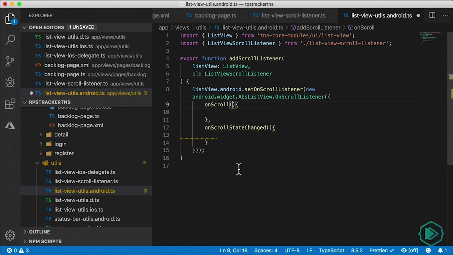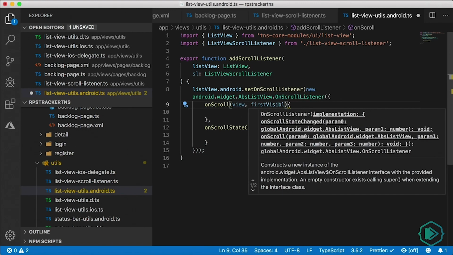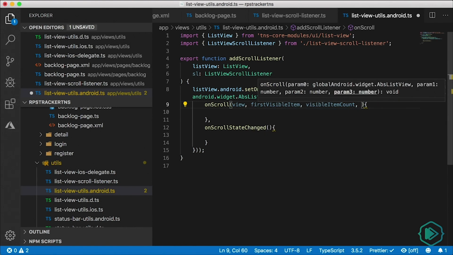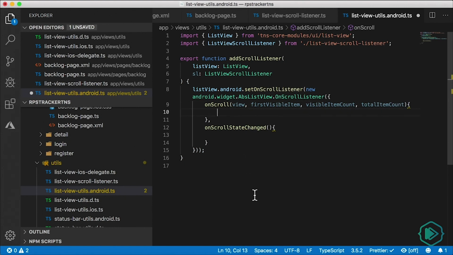Now onScroll is going to take in a few parameters. View, the first visible item, which is a very interesting one that could be useful. Visible item count, that's how many items are on the screen, and the total item count. You should already know that. And every time we scroll, we're going to call the ListView scroll listener that we've implemented, and we're going to call that scrolled function on it. So that also takes in the current position.